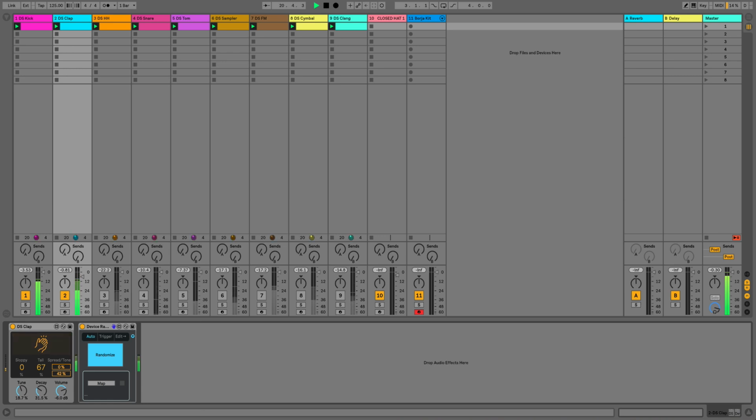So the device randomer, if we click map, and then we can click on the title bar of any device, and it's going to randomize all of the parameters. So I like this device if you're out of ideas or you just want a bit of inspiration, or maybe you're just doing a bit of experimental sound design and you're going to resample the results.